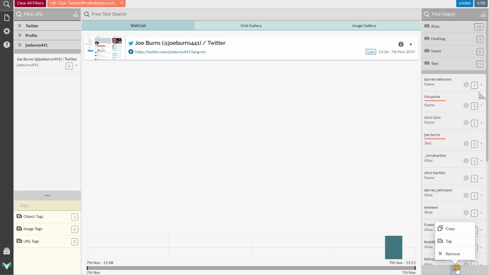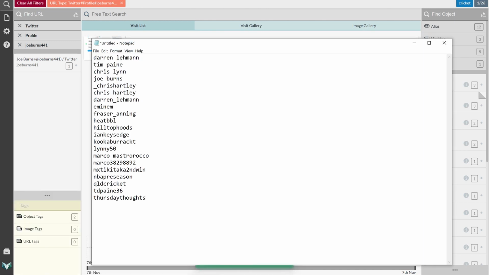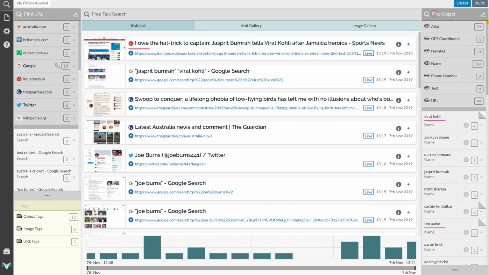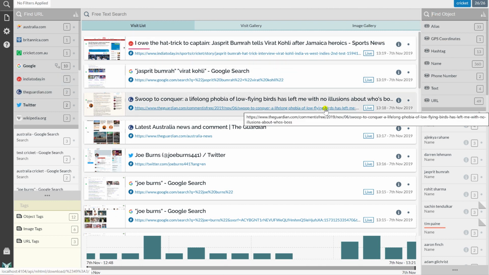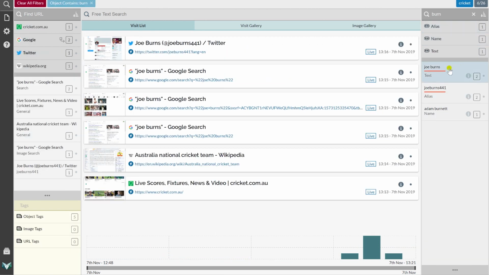Things like this, if it says copy, then it basically copies those things out to a list. There it is in a list. Same thing over here. I can search still within these objects. So if I want to search for someone, Burn, what was his name? Joe Burns. There it is. There's the aliases. I can search in there.